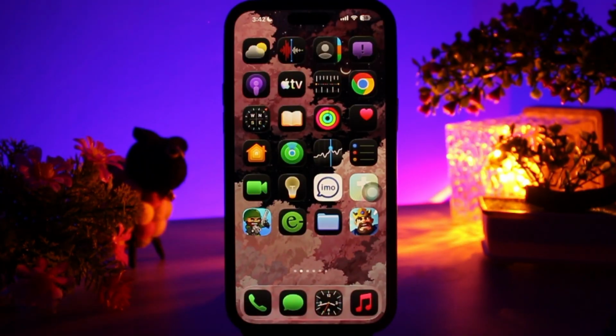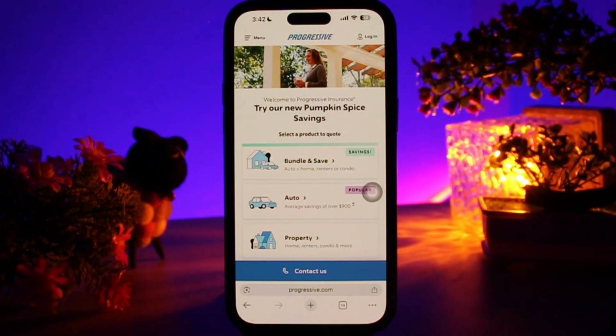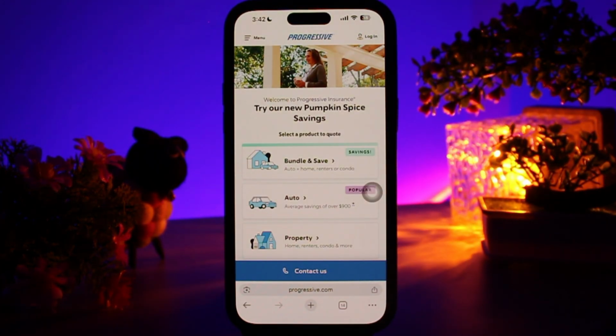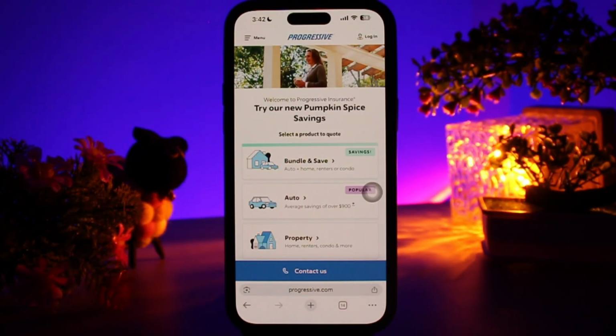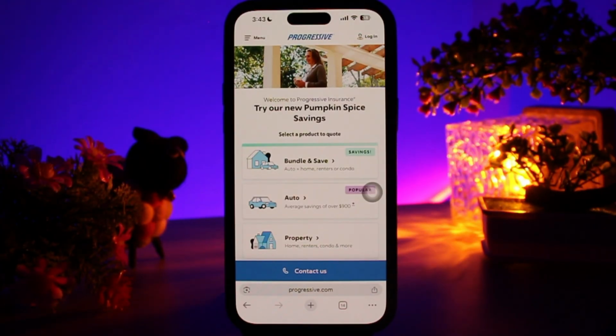In order to get a Progressive Insurance code, what you need to do first is simply head over to the browser and on the search bar type in progressive.com, and then be sure to be logged into your account as well. Then once logged into your account, what you need to do is use Progressive tools to customize coverage. Use the Name Your Price tool, or use the car insurance calculator to estimate how much coverage you need, like liability, collision, etc., before getting a quote.